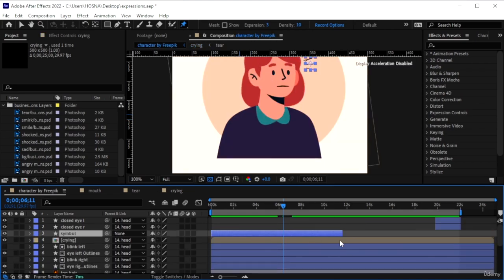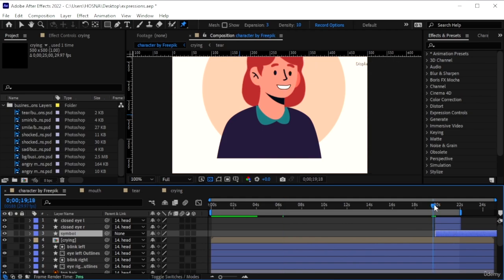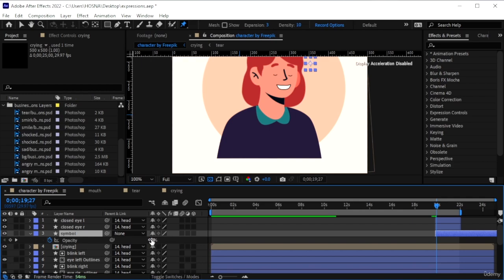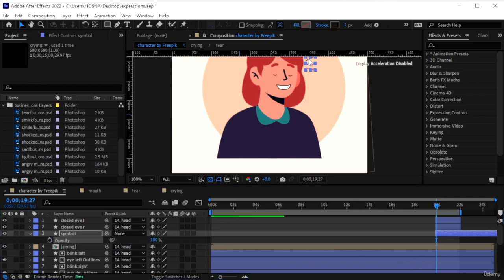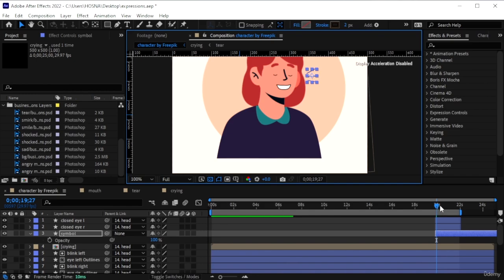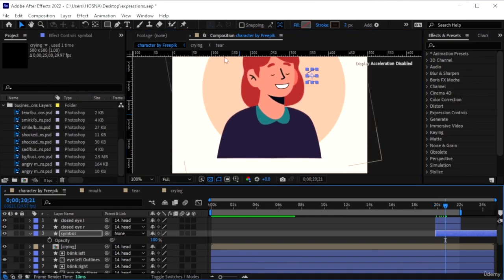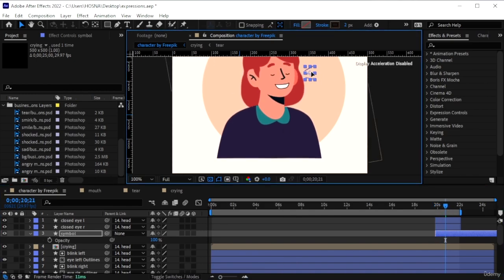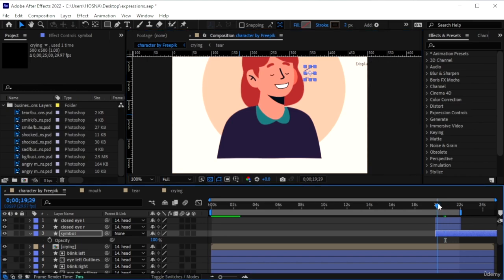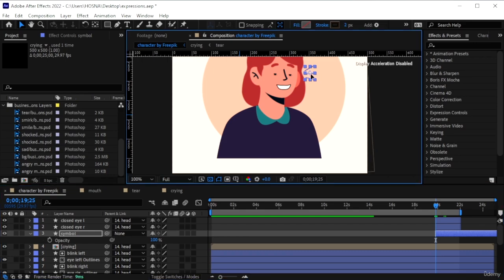The symbol, we want it to appear at where she's laughing. First, bring it down. I think we remove the opacity, turn it off, and then make it 100. Get the symbol, put it here. And as she's laughing, we have this movement. Coming to the beginning of 20 seconds, or where the closed eyes appear, and position it in a relative spot.